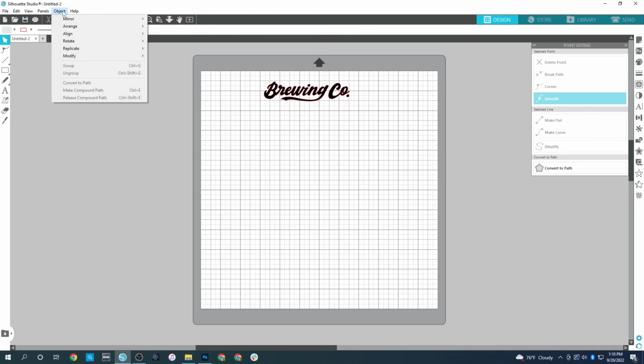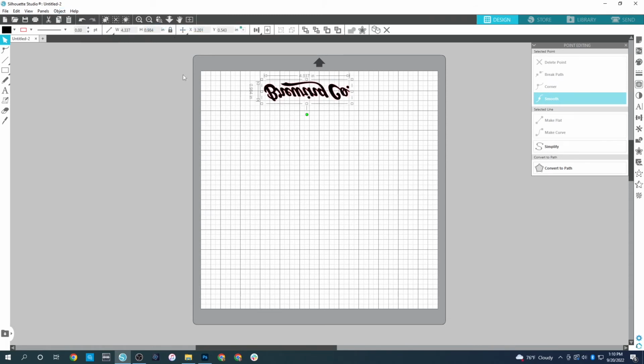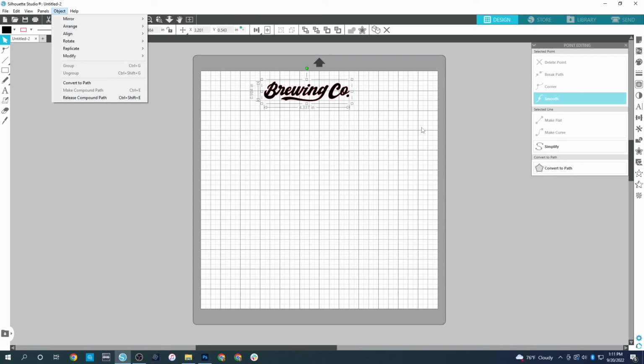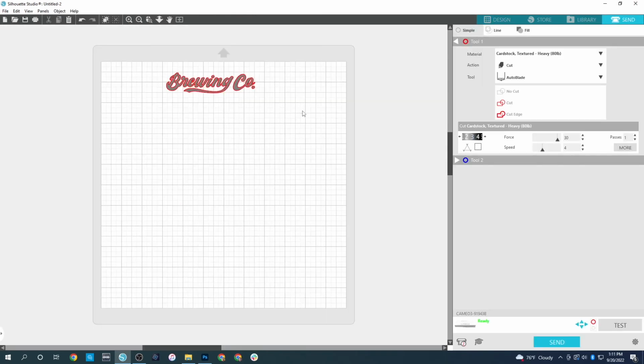We can also mirror this the opposite way too. So you can go vertically or horizontally depending on what you want to do with your file. So lots of different options in terms of customizing an already existing cut file, just with using those object tools up here and then sending them to the machine in order to cut this out.